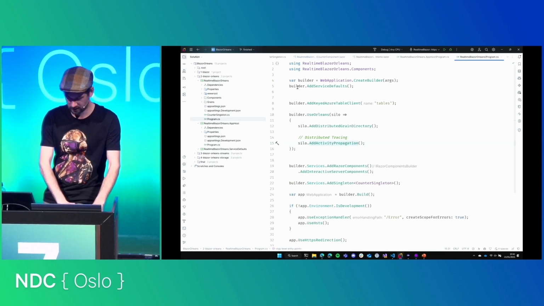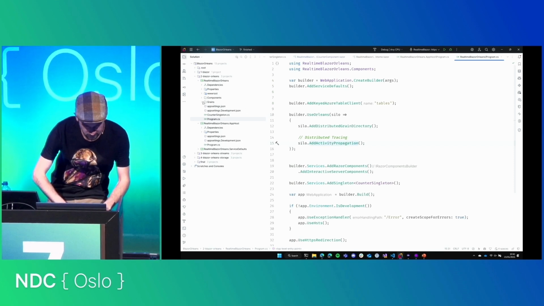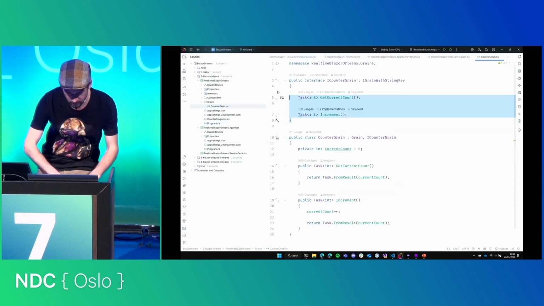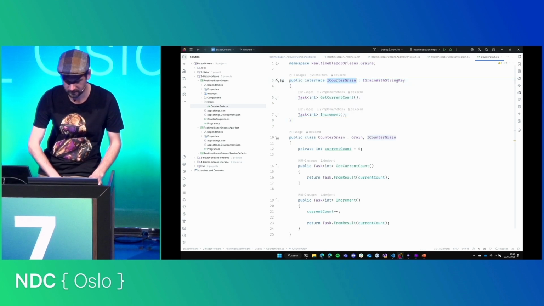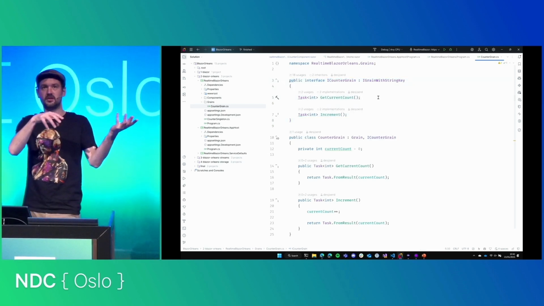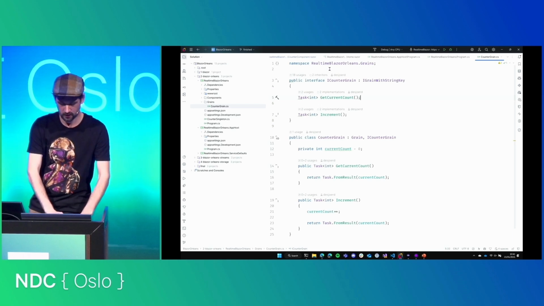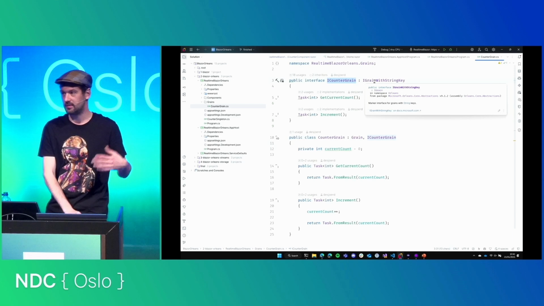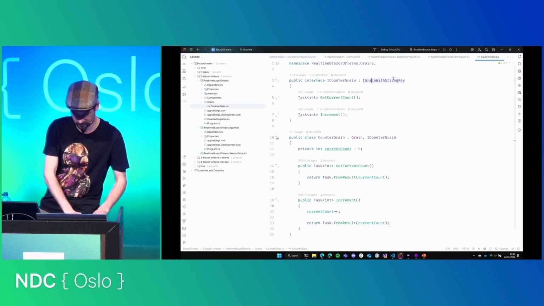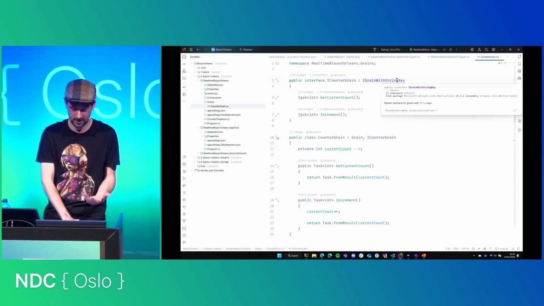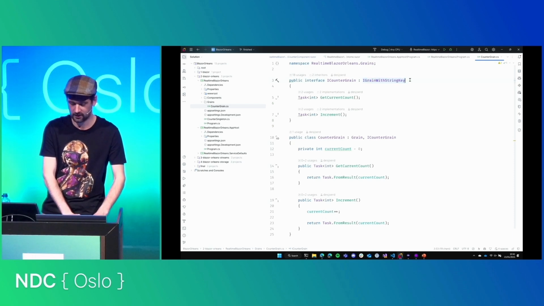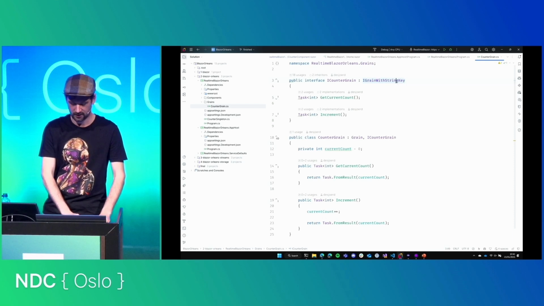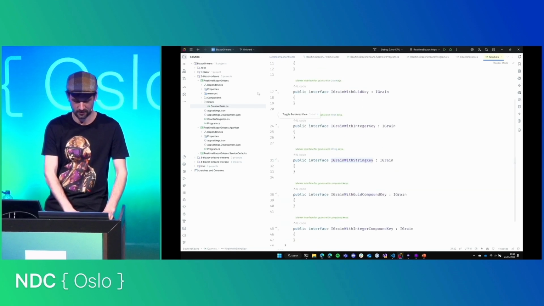So then how does this grain, this counter, look? We start with an interface, and that is because we have these proxies, right? So we start with an ICounterGrain. You can name it whatever you like, but just to make it clear, it's a grain. And it has a marker interface saying IGrainWithStringKey. It is literally a marker interface because it's empty.